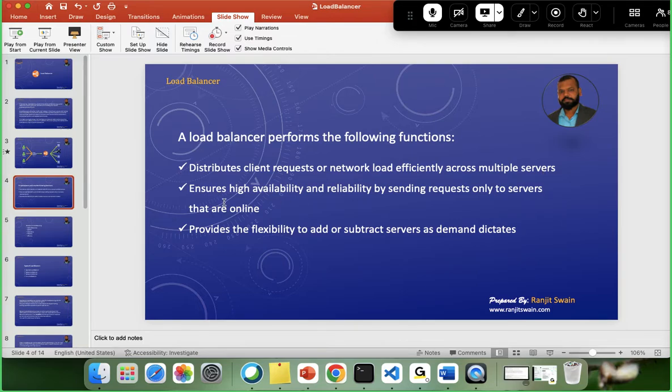It ensures high availability and reliability by sending requests only to servers that are online. That is a very important point to remember: load balancing will work only with servers that are online. It will send requests only to the online, running servers. It also provides flexibility to add or subtract servers as demand dictates. So it works based on your demand.